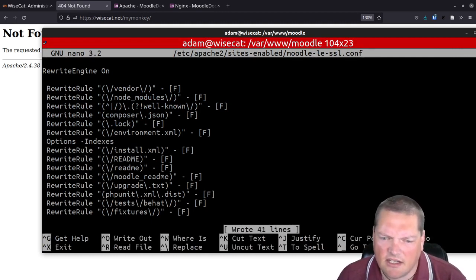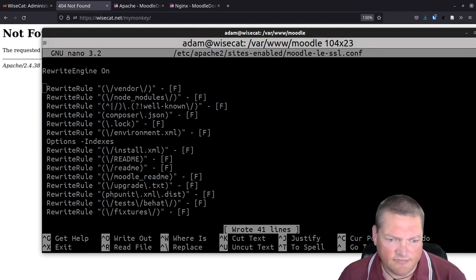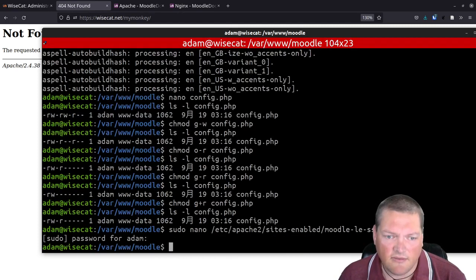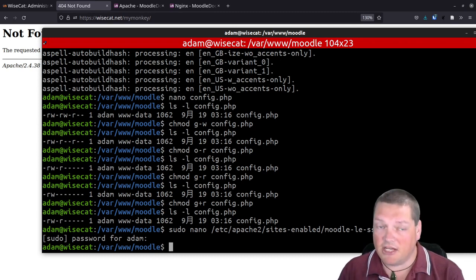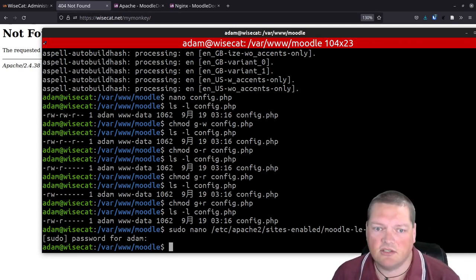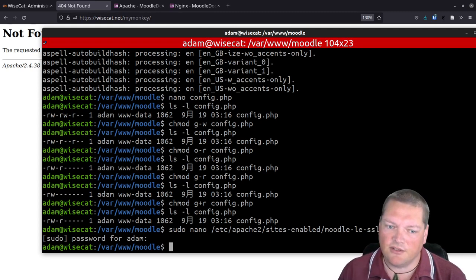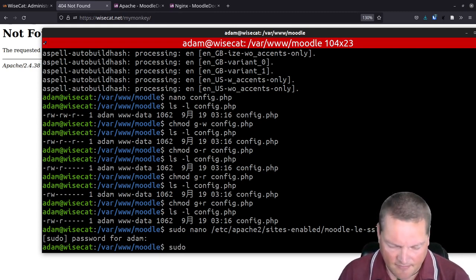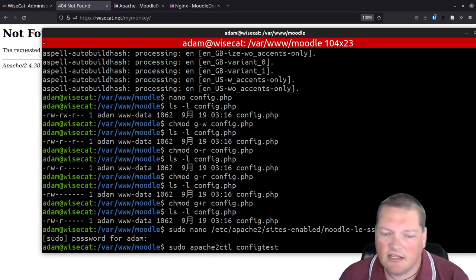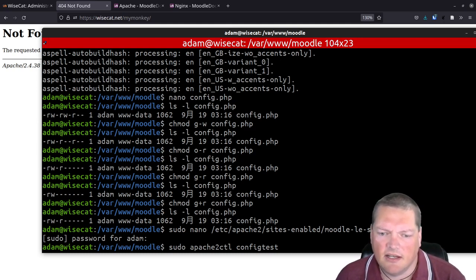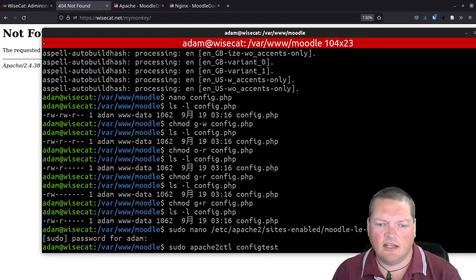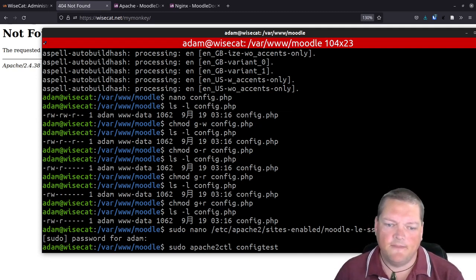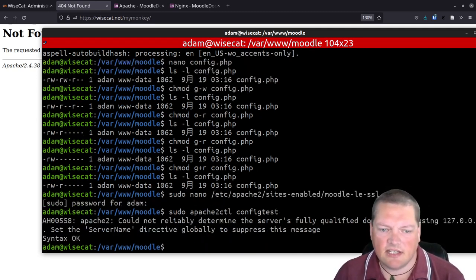So let's exit there, and exit the file. Now, before we restart Apache, a good idea is always to test your config first before you reload Apache. So we'll do that. Sudo apache2ctl configtest is what we want to run. That's the command. If you're running Nginx, then it will be sudo nginx -t. Anyway, there you go. Syntax is okay.